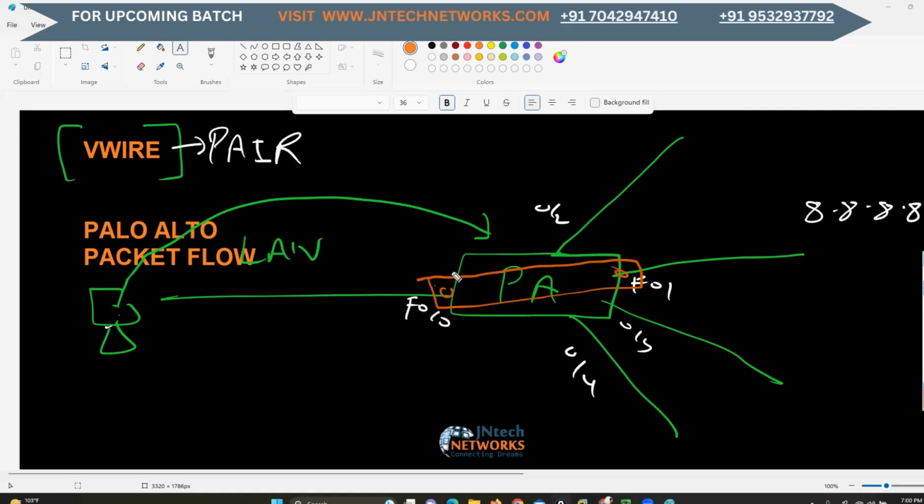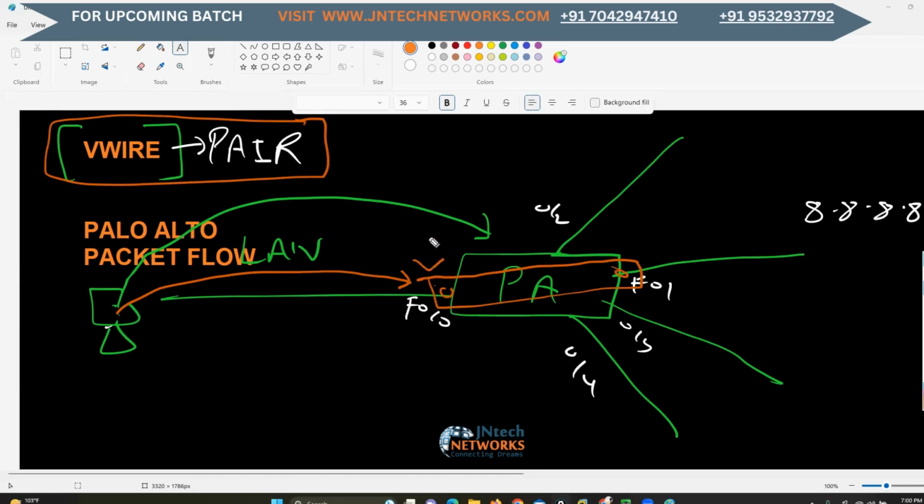This time, if this inside machine is trying to hit this interface, and you are using the virtual wire pairing concept, you can pair interfaces. So whenever traffic hits this interface, its exit interface is always 0/1. My point is, no need to check the routing table. No need to check the routing table, okay?